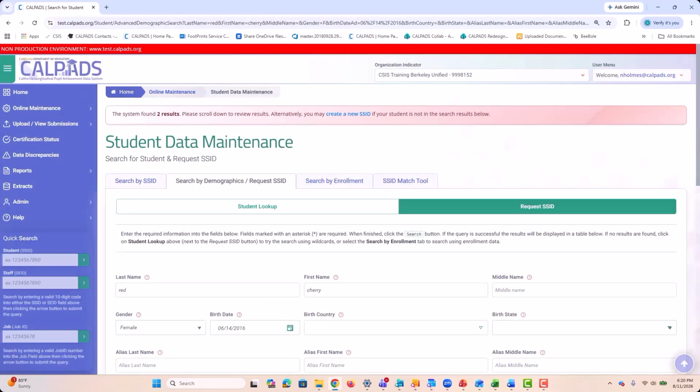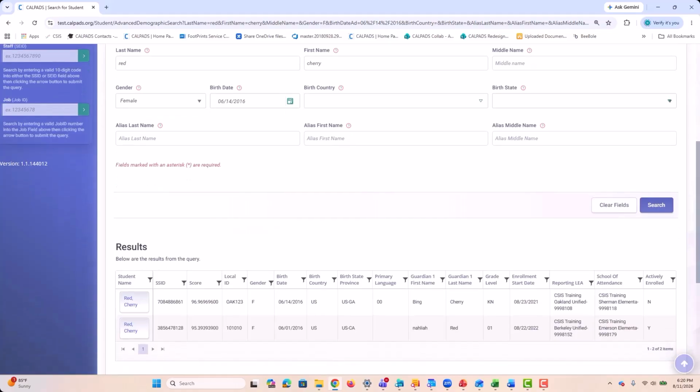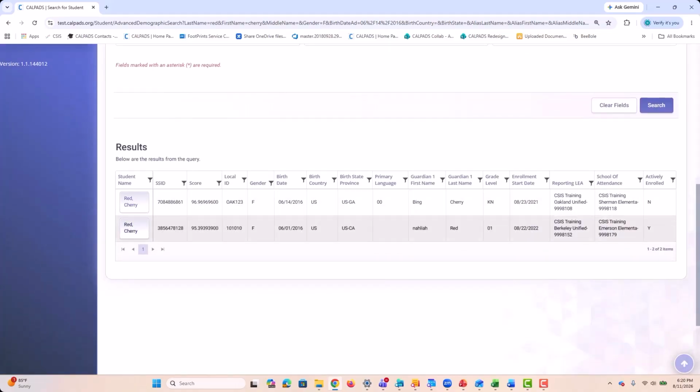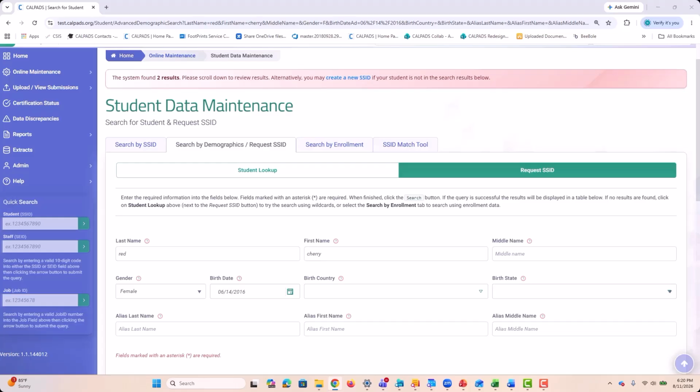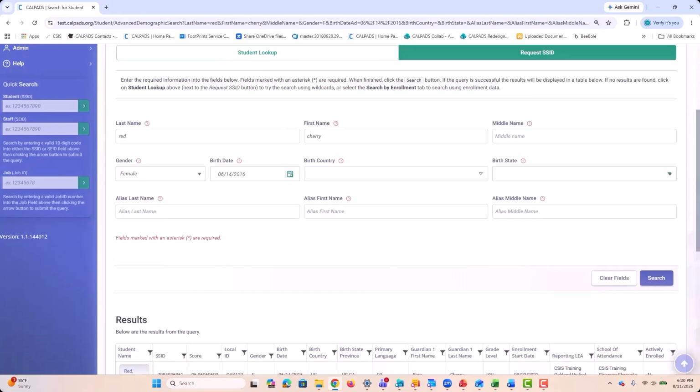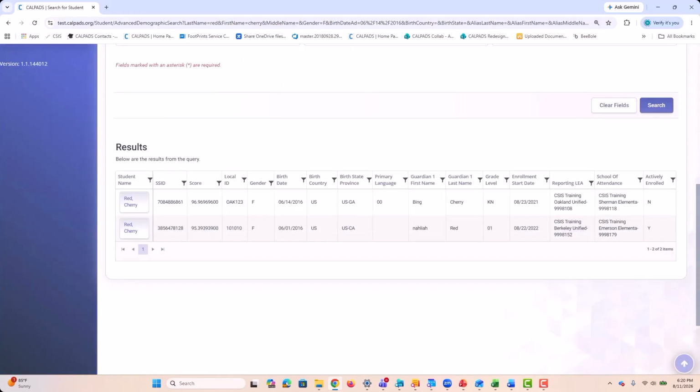The system has found 2 results. Alternatively, you may create a new SSID. So if you have results, pause on creating a new SSID. Make sure you review your matches. Students should only have 1 SSID in CALPADS. Occasionally, there are mistakes. Students do get assigned 2 SSIDs, and they're called multiple identifier anomalies. They're much harder to resolve than if we just assign the appropriate SSID for our students. So I can't stress enough how important it is to make sure your student does not have a record in CALPADS. Before you assign a new SSID, do a proper search to see if there's already one that exists, regardless of grade level.